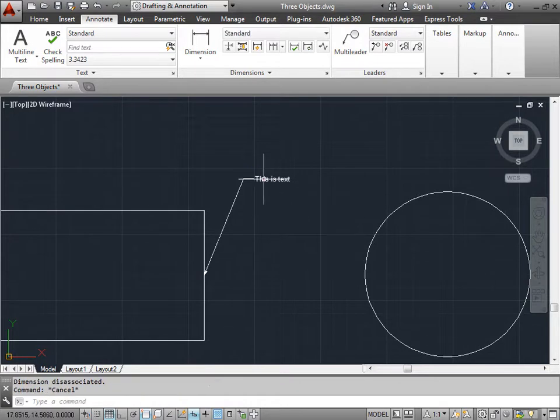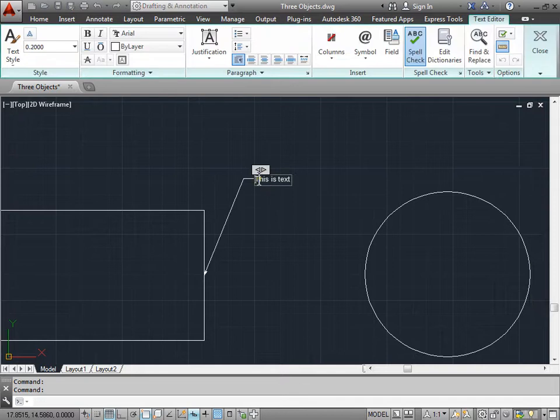So now let's go ahead and edit this. I'll double click on the text. I'll highlight it one more time, and this time let's give it a value of 1. I'll go ahead and push tab.